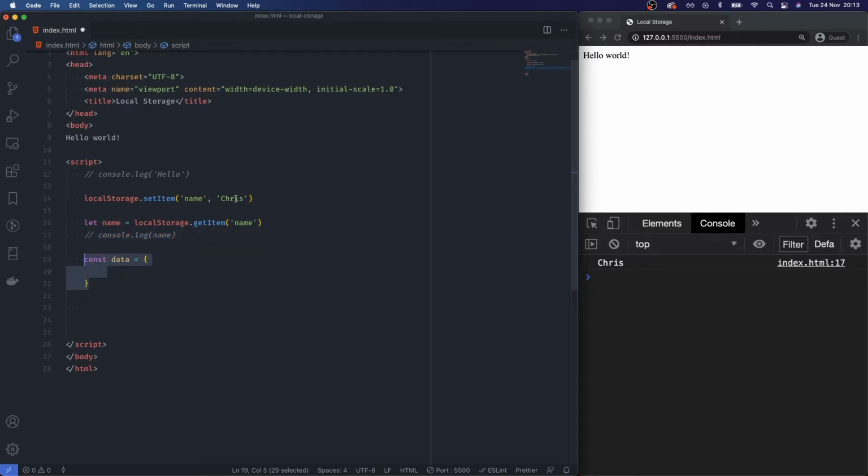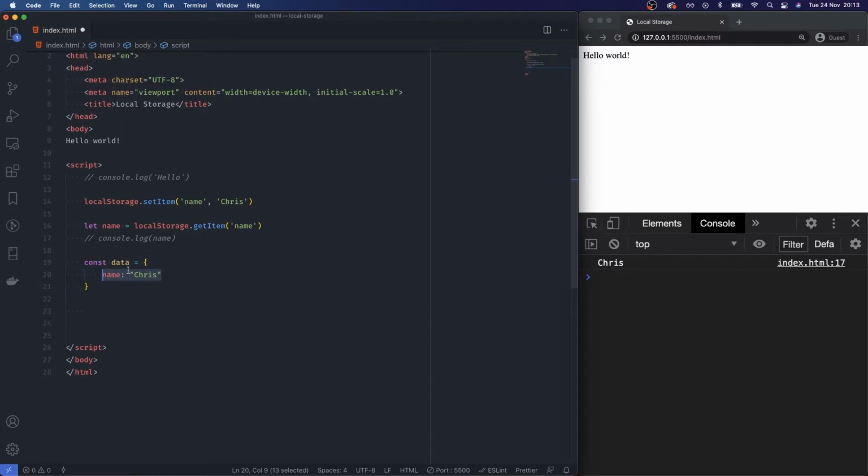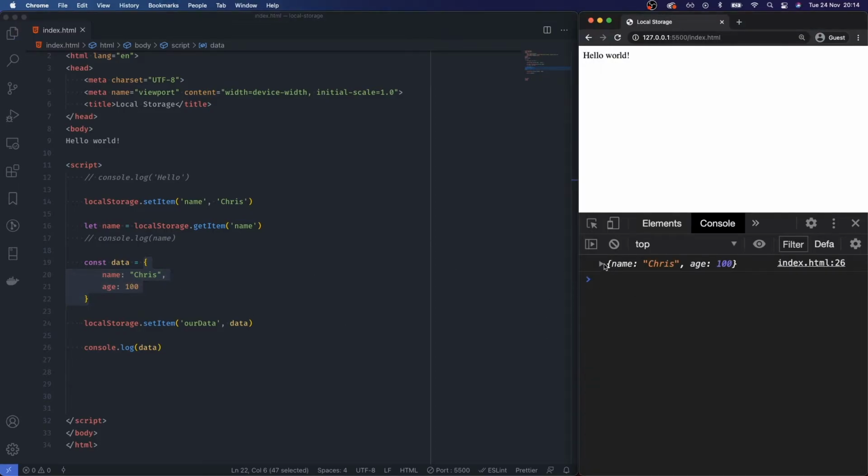I'm going to comment that out, and I'm going to set up an object. That object is a data object, and inside of there, I'm going to have a name which is equal to Chris, and I'm going to have an age which is equal to 100. Obviously, I'm not 100, but let's just skate past that. Now, I'm going to do the exact same thing as what we've done up here, and I'm going to type localStorage.setItem. I'm going to call this our data, and then I'm going to save data into our data. Next, I'm going to console log data, what we've got up here, and I'm going to save that and show you that our data up here is an object.